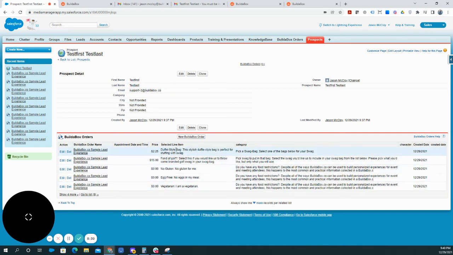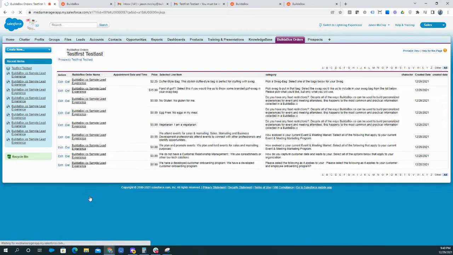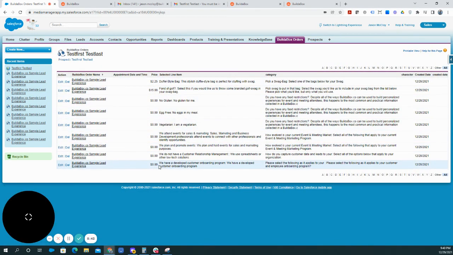So pick a swag bag, here's the selection. Here's the category, there's their selection. And on the back end, we can add pricing for all of the items. So I'm going to show you this. Here's the full list of all their items that they selected.